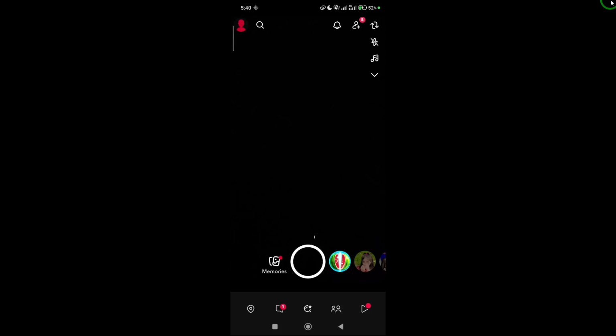Next, scroll a little until you find the section labeled My Friends and tap on it. Here, you'll see a full list of everyone you're currently connected with on Snapchat. Now, find the friend you want to block. Take your time if your list is long.